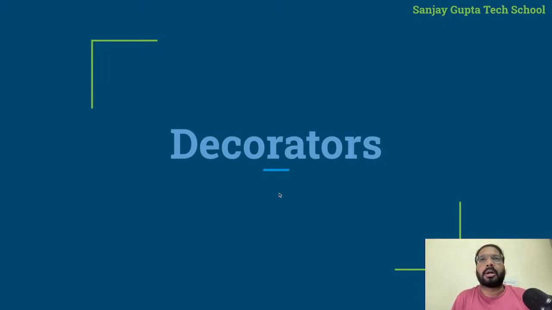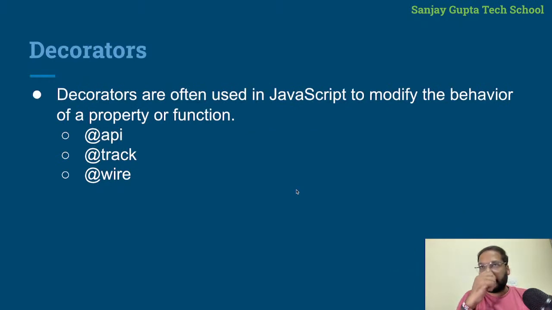Okay, so next is decorators. These are also important if we talk about Lightning Web Component. We have three decorators: @API, @track, and @wire. And in interviews, this is a generic question which is asked by the interviewers.